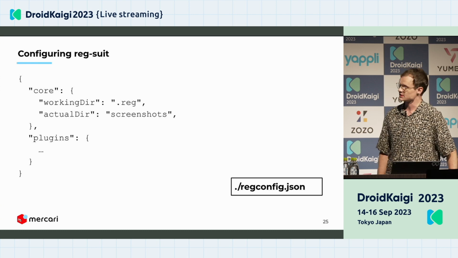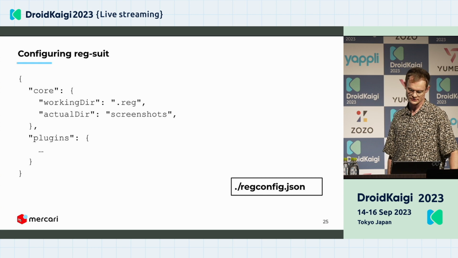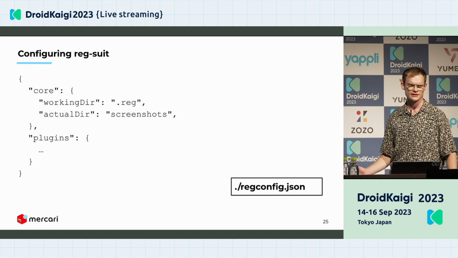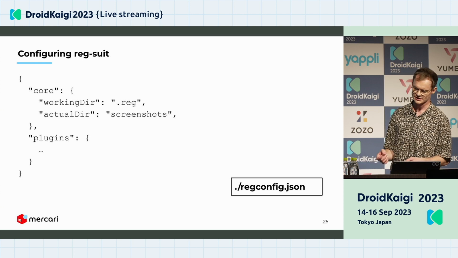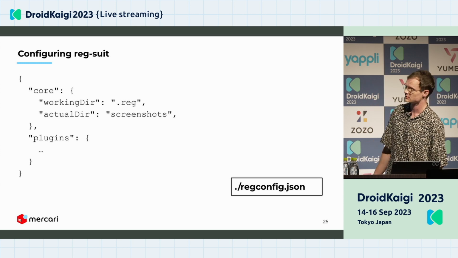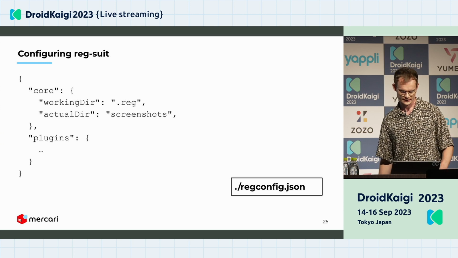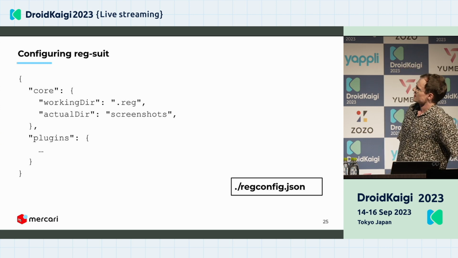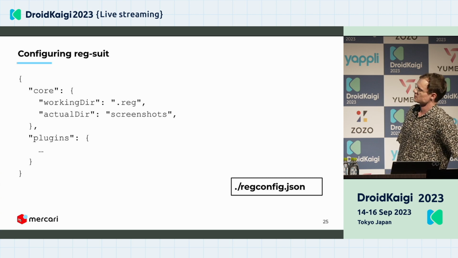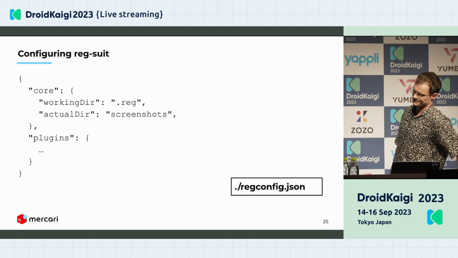So let's walk through this configuration file. First of all, we need to set this working directory. This is essentially the directory where all the work that reg-suit will do locally will happen. So this is where your report will be locally generated. You can even open that locally in your browser then. And then we have this actual dir, which is the location where the screenshots at the current revision are located, essentially where we copied all of our screenshots to two slides earlier.